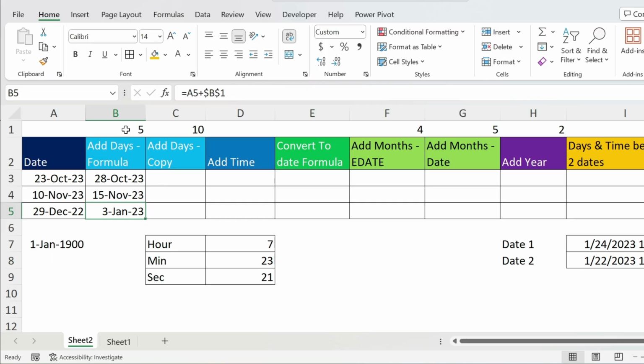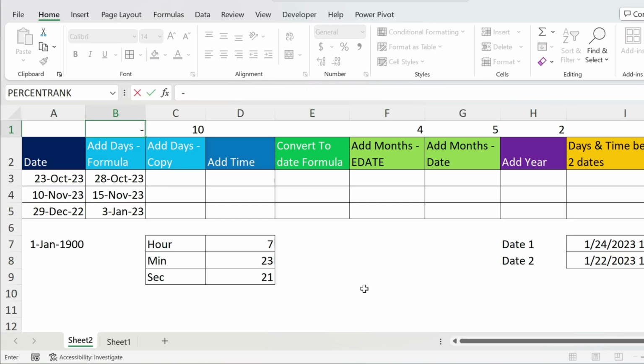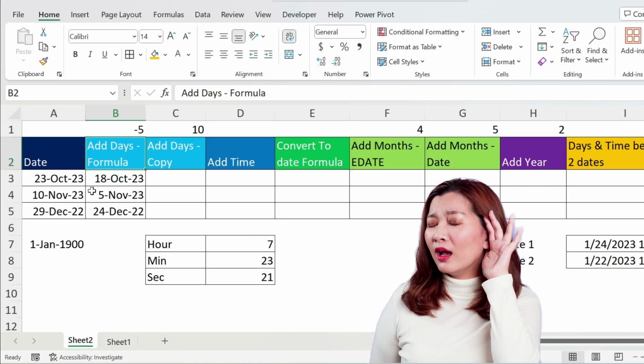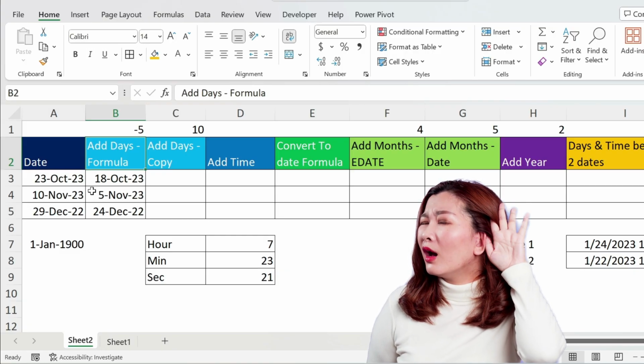So there we go. If we want to subtract days, very easy. Let's say minus 5 days, you get the right dates. Now, another way to do this is to do copy pasting. Yes, you heard me, copy pasting. Let's see how to do it.